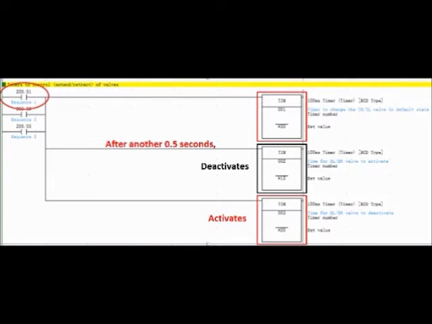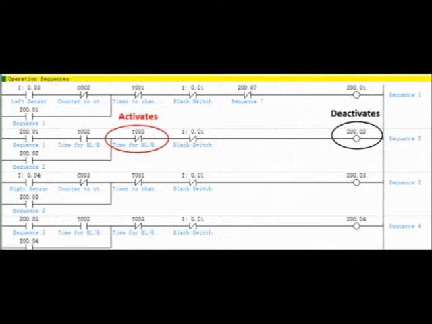After another 0.5 seconds after the activation of timer 002, timer 003 is activated. This will then open the circuit for sequence 2.